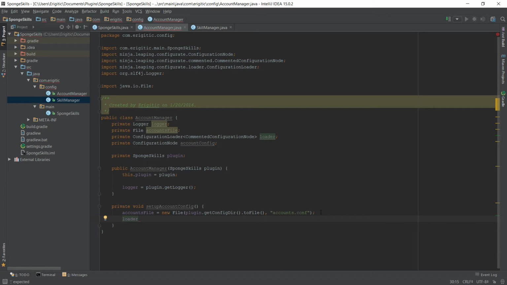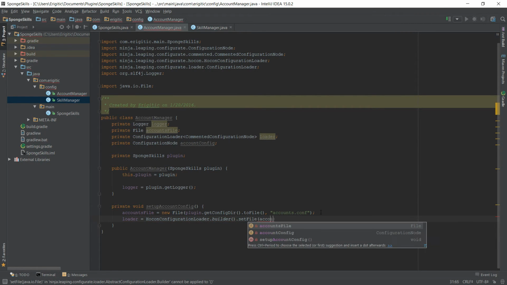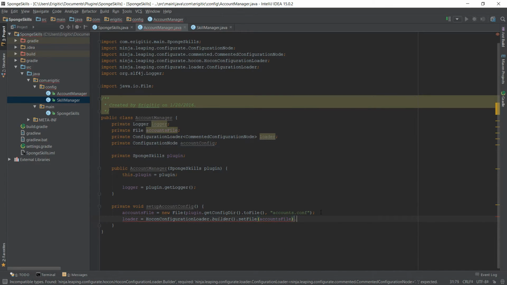Now, we also want to initialize this loader variable here. And we're going to set this equal to HoconConfigurationLoader. And we want to import the ninja.leaping.configurate.hocon one .builder .setFile to the accountsFile that we just initialized right above this line. Now we just want to build it. This will create us a configuration loader in order to save and load this config file.